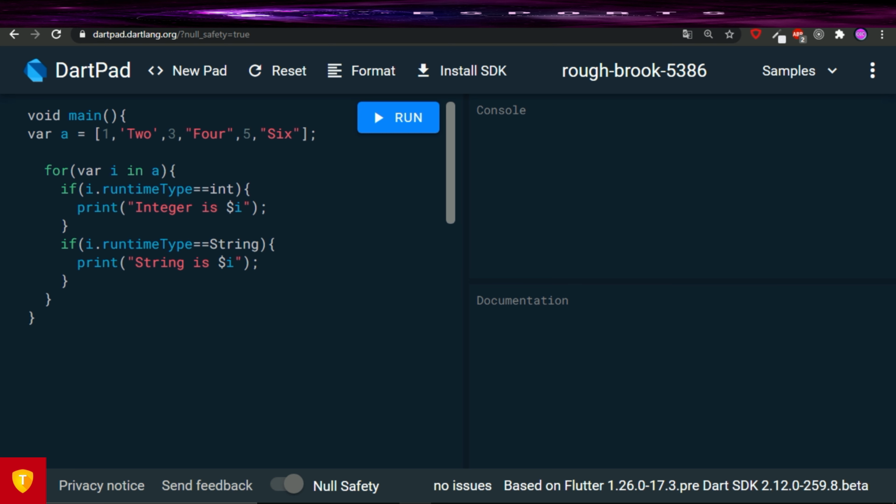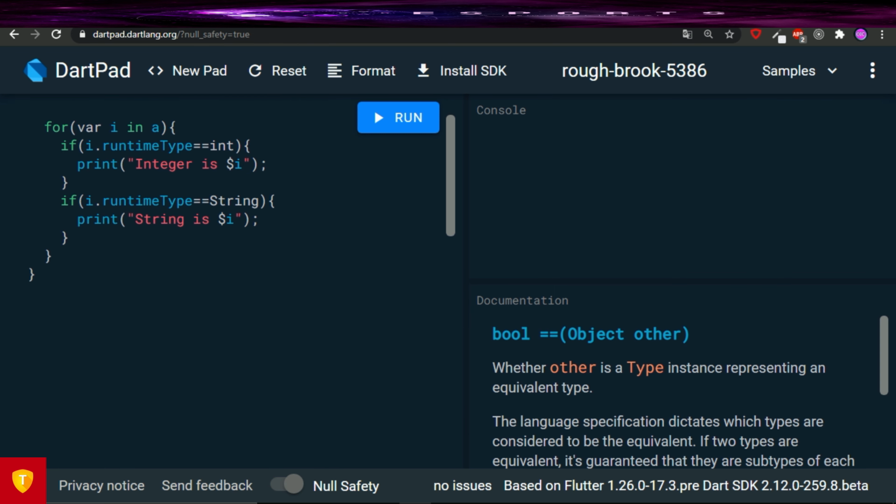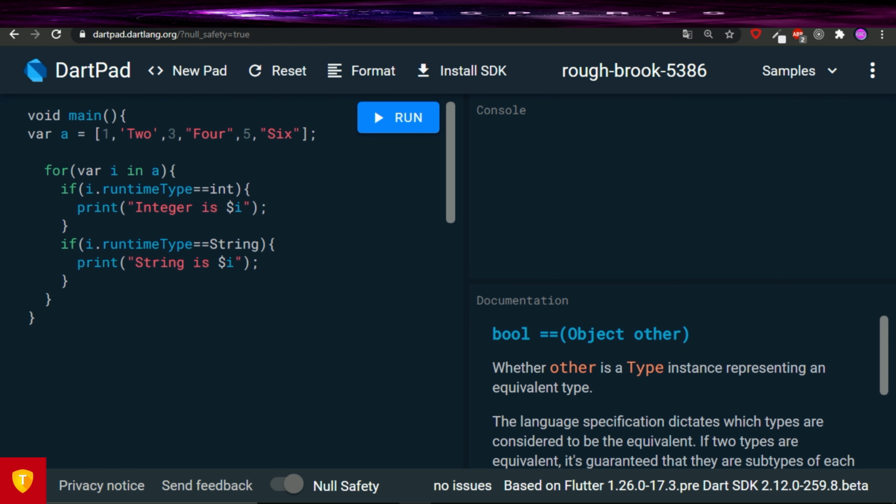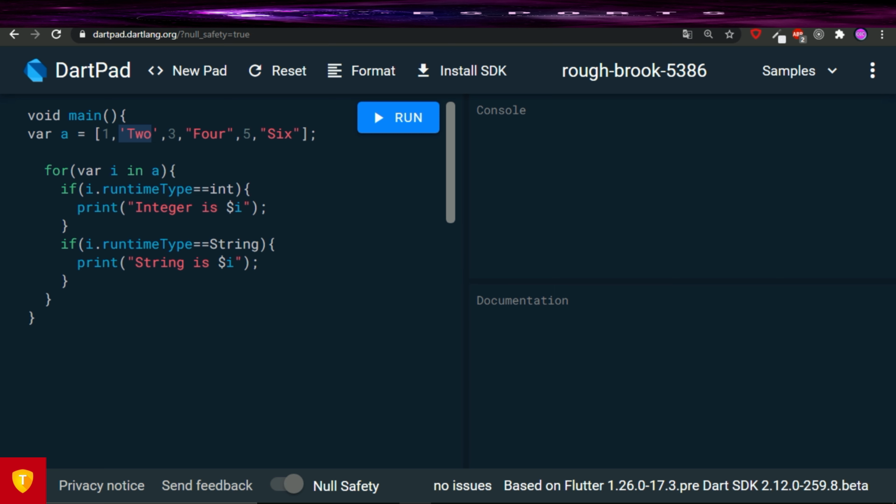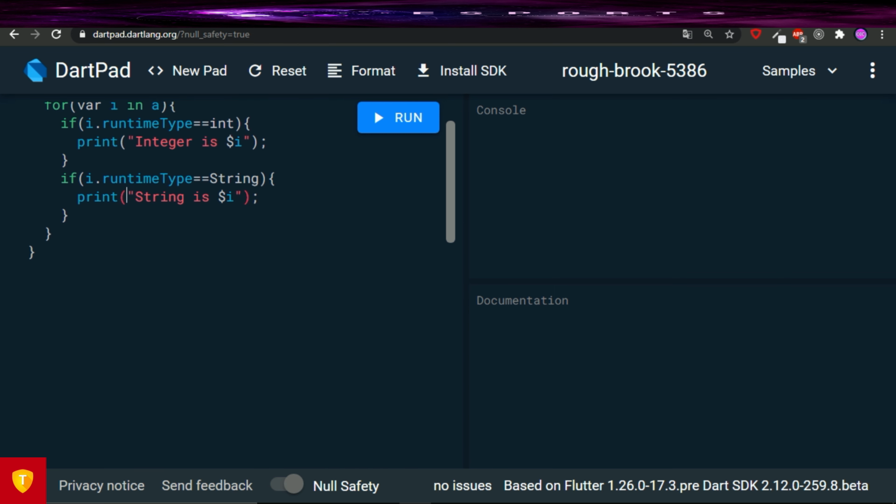Let's say we have to display some message, like if the list item is an integer, then we have to display "integer is" and then the item name. If the item is a string, then we have to display "string is" and then the value of that item.